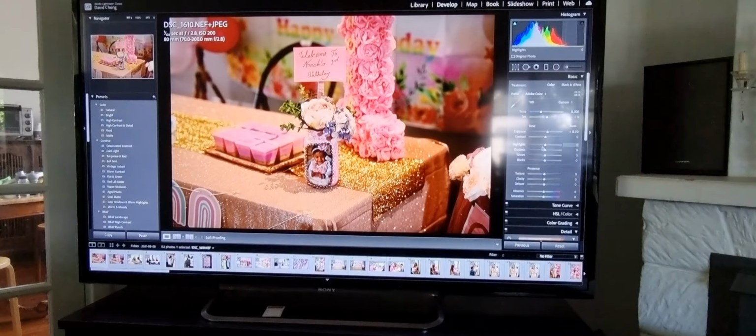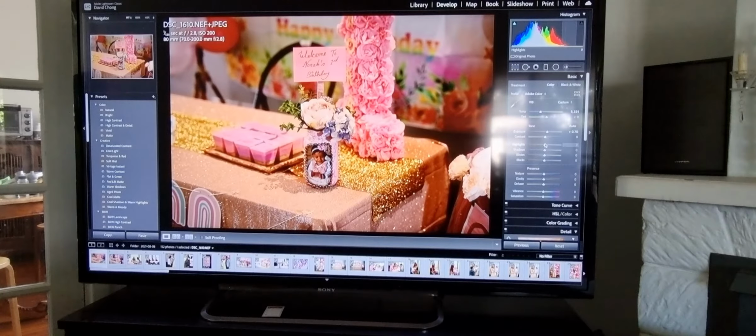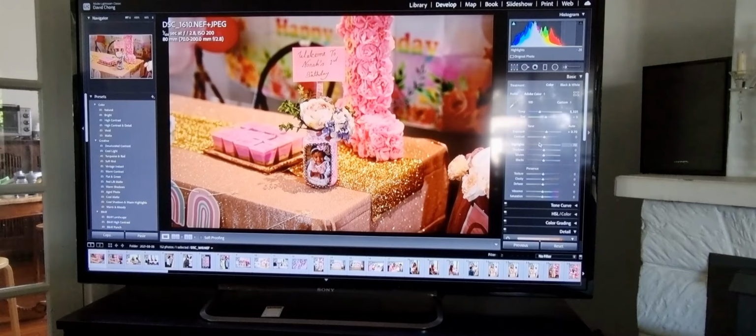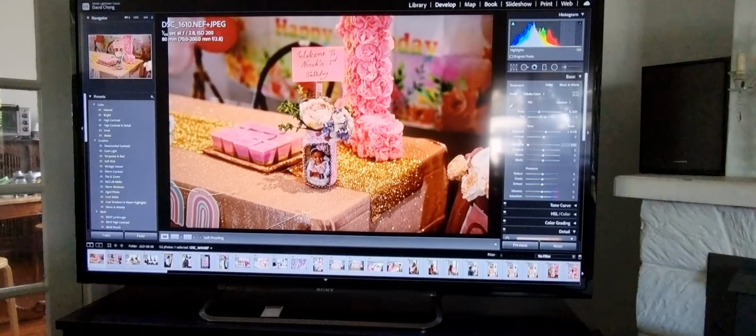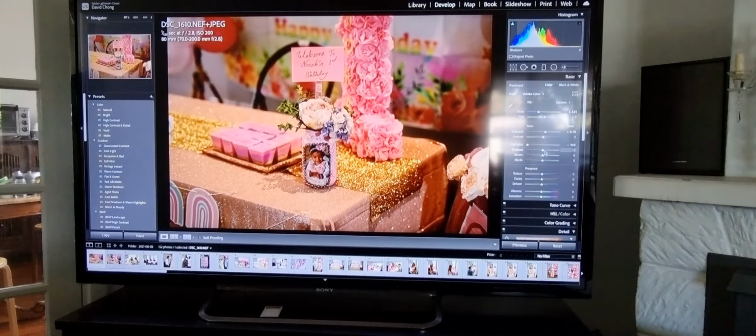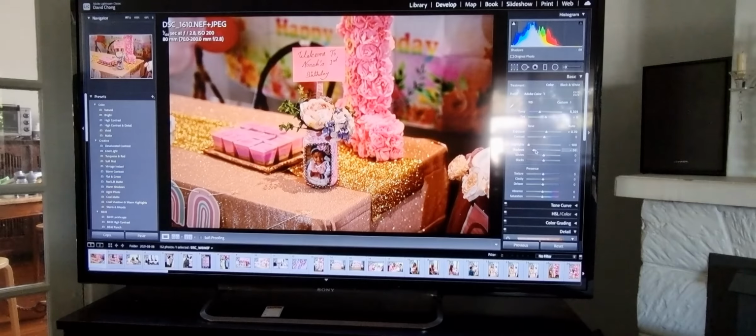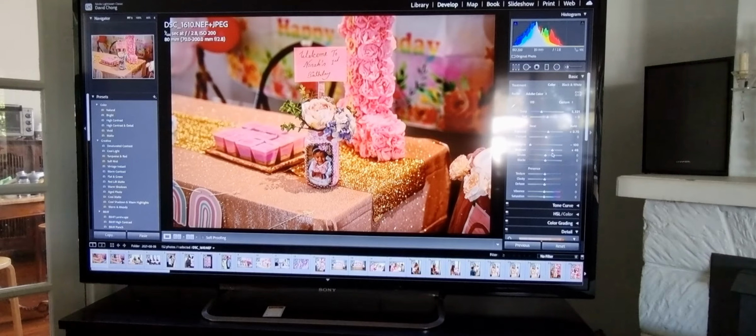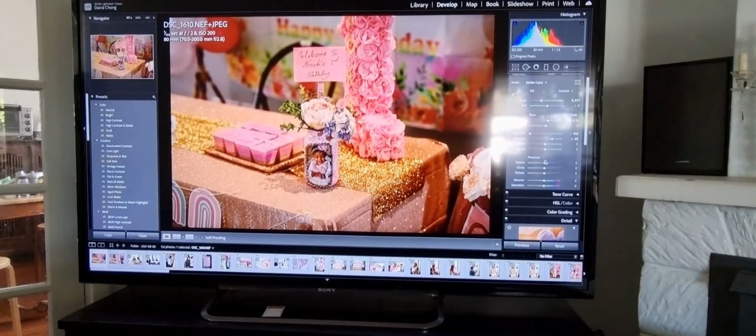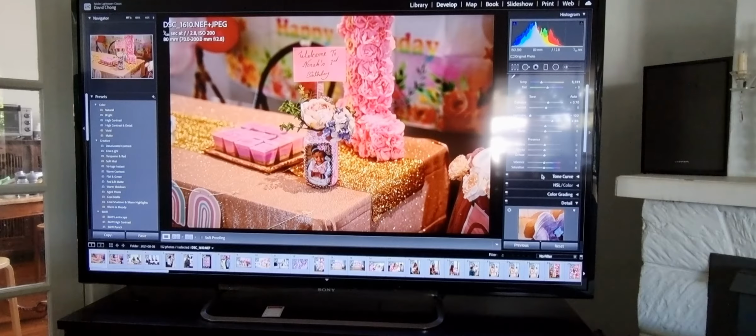Contrast, your highlights. Obviously if your highlights are too bright, you just push them down, then nothing will go too far beyond. Or the shadows, if it's too dark, you can increase or decrease the shadows. Then the whites, if the white is too bright. Then texture. So there's a whole bunch of things you can test and have a look at.